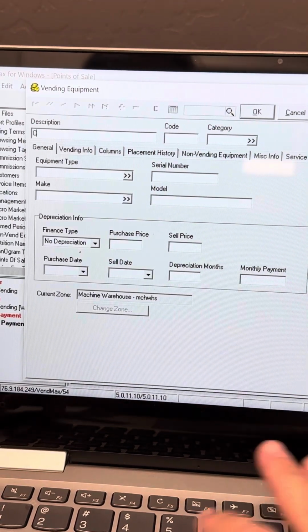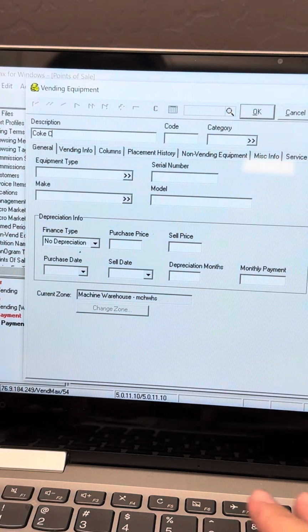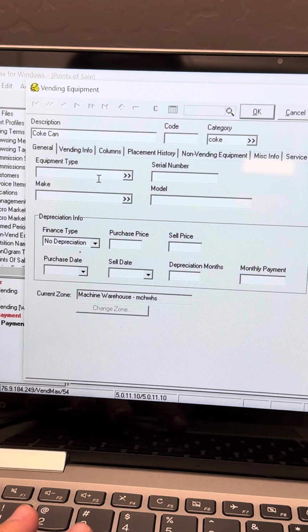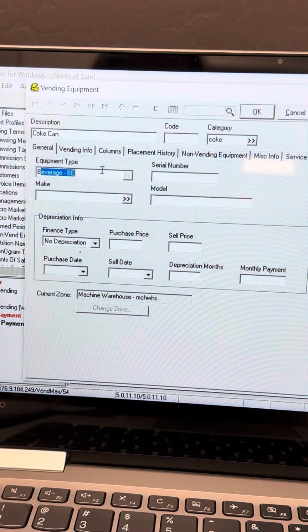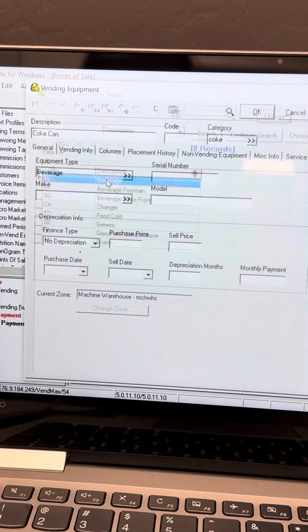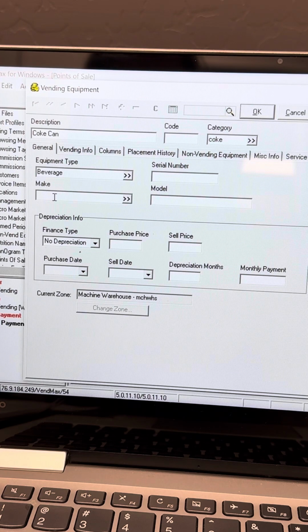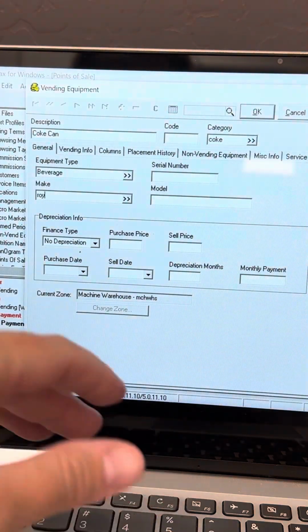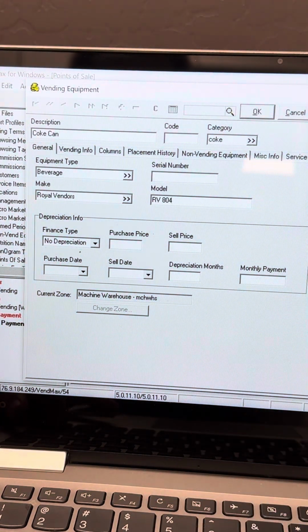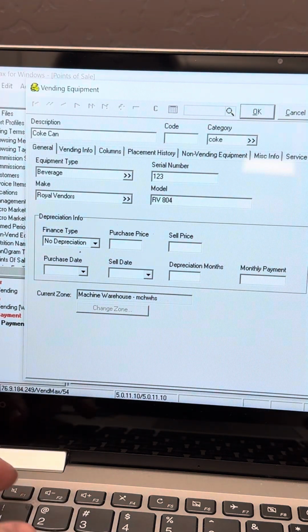And then right here, you'll put the Coke can. And then category, you put C for Coke. Beverage type, so equipment type is beverage. If you do the double taps, it'll give you your examples if it's a glass front or a snack. So we want beverage. And then the make, I put Rural Vendor. It's an RV 804. And then I just made the number 1, 2, 3, 4, 5, 6.